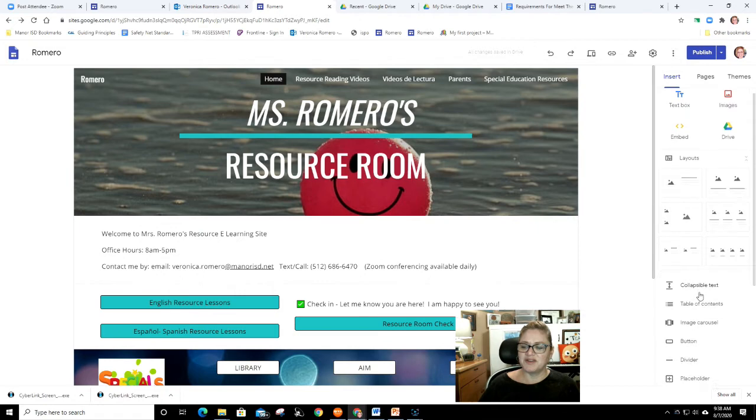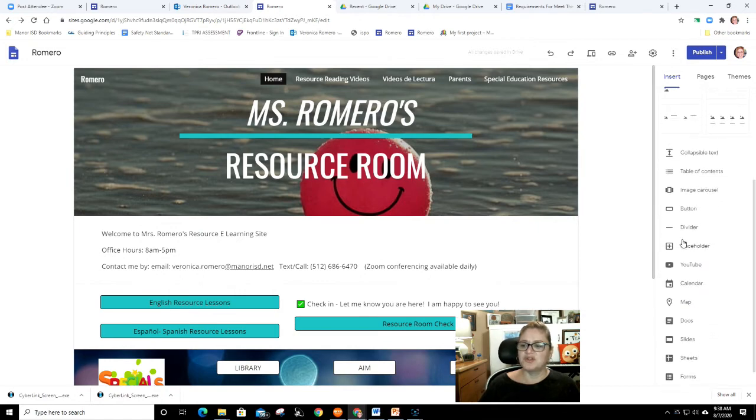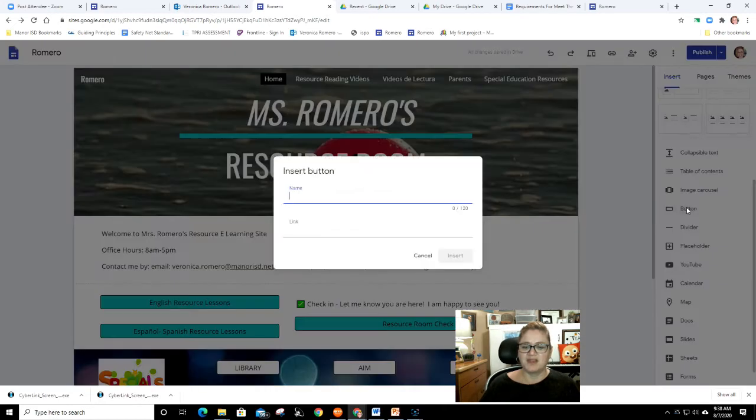Here we have all of the very detailed instructions. The one you'll use the most is the one called button. Okay, so you're going to name the button. And let's say I want to link to the main school site. So I would say main OME e-learning site. Well, I don't know the address for the e-learning site.